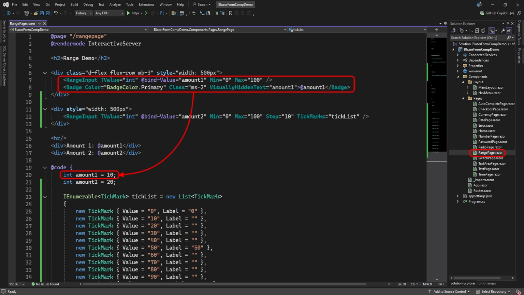While a badge is not really a form input component, we're showing it here anyways, just to visualize the value of the range slider. Technically, a badge is a display component of Bootstrap. It has a badge color and visually hidden text attribute, which is just a description of the badge. Then, of course, the value the badge must display.